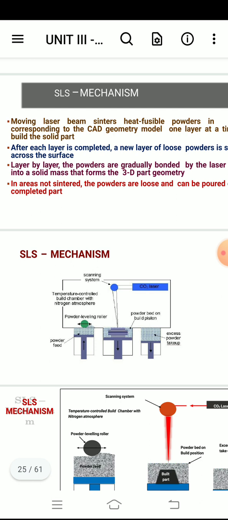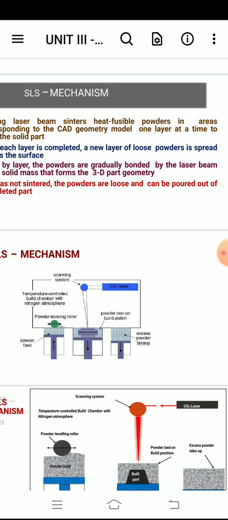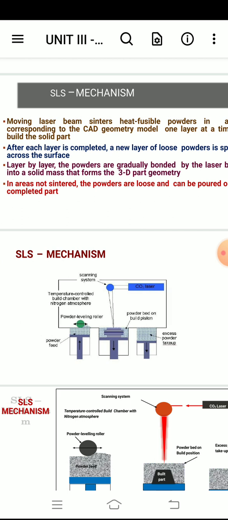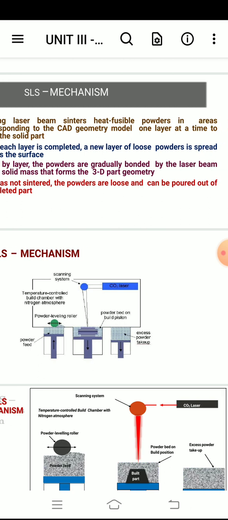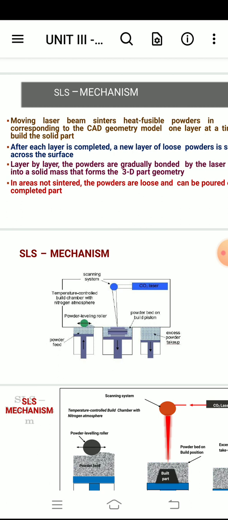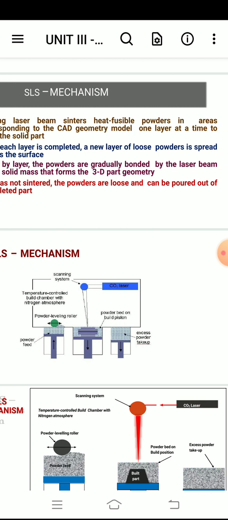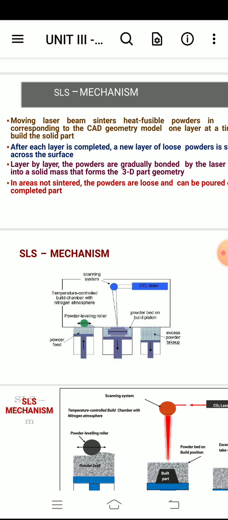This is the schematic view. The moving laser beam sinters heat fusible powder corresponding to the CAD geometry model, one layer at a time, to build the solid part. After each layer is completed, a new layer of loose powder is spread across the surface. Layer by layer, the powders are gradually bonded by the laser beam into a solid mass that forms the 3D part geometry. In areas not sintered, the powders are loose and can be removed from the completed part.